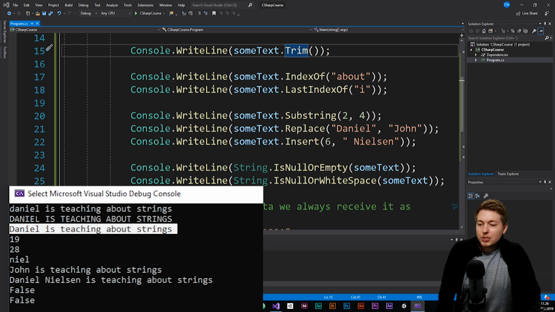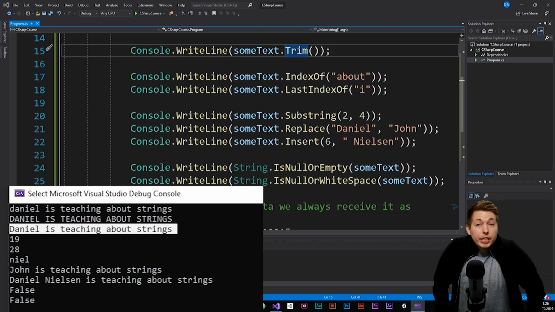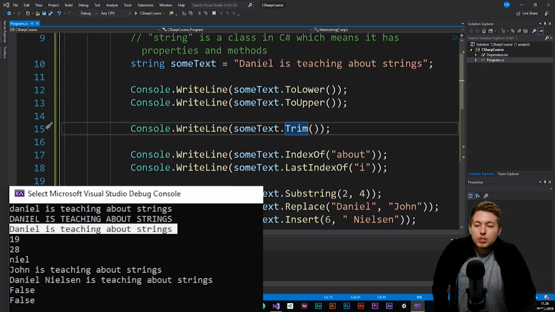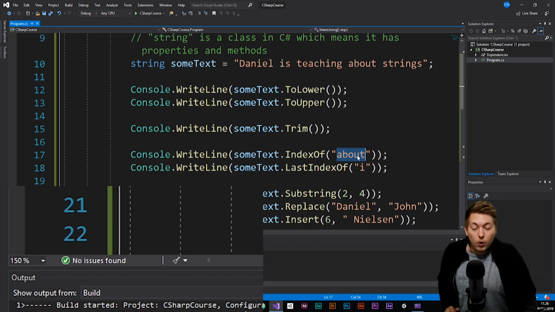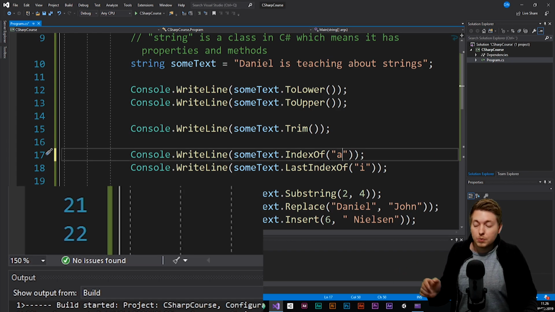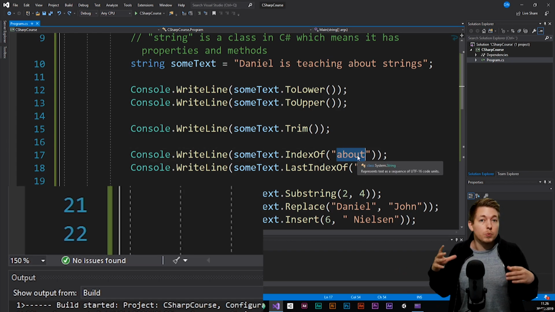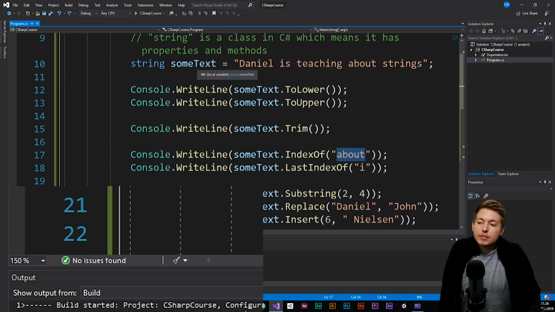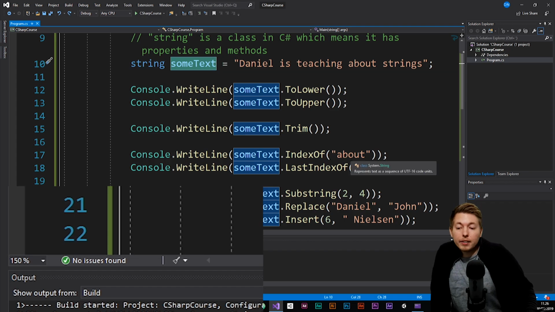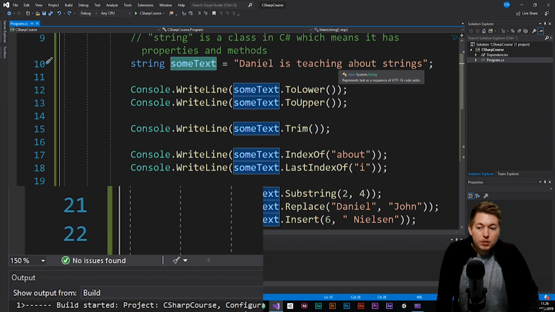The next one we have here is something called index of, which allows us to check whether or not we have a certain substring inside our string. So if I were to say, does my string contain the word about? Or I could just say A, it doesn't really matter. I can search for sentences, words, letters, characters. So does this string up here actually have about inside of it? And it does.